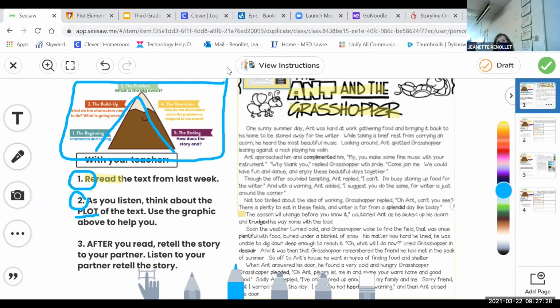Ant approached him and complimented him. "Why, you make some fine music with your instrument." "Why, thank you," replied Grasshopper with pride. "Come join me. We could have fun and dance and enjoy these beautiful days together." Though the offer sounded tempting, Ant replied, "I can't. I'm busy storing up food for the winter. And with a warning, Ant said, "I suggest you do the same, for winter is just around the corner."